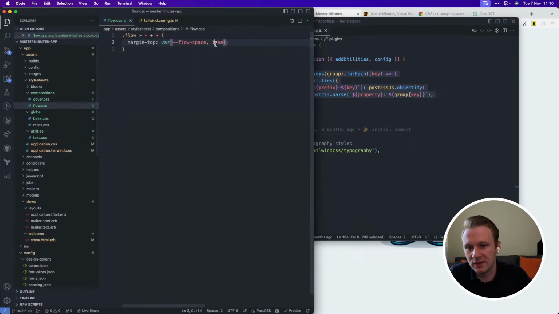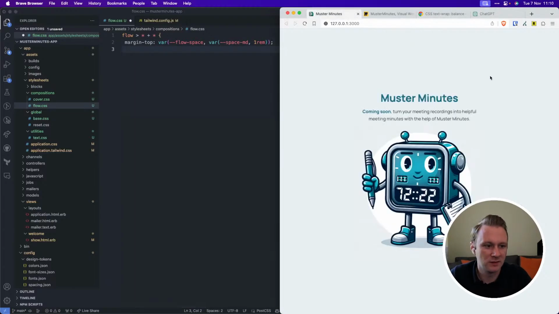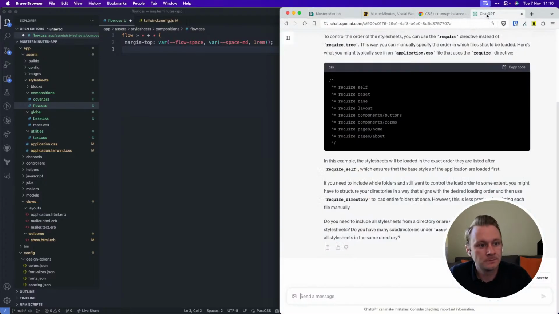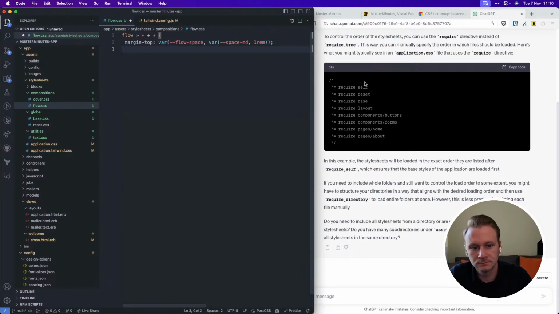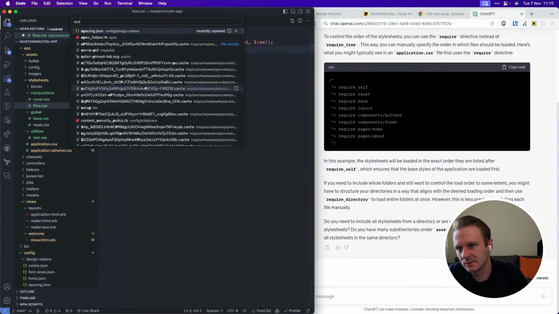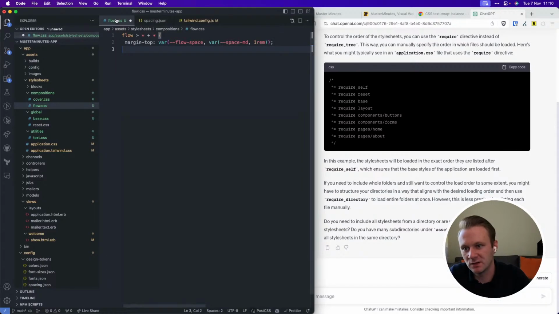And now in here, one of the things we probably do as well is we just do space MD or 1 rem. I wonder if that works. I don't actually know. So lights are going off. Spacing. Smallest are kind of 1 rem. So let's just do small. And then 1 rem can be our default. So we're saying, hey, we'll use flow space, but if flow space isn't available, we'll use space SM. And if that's not available, we'll use 1 rem.